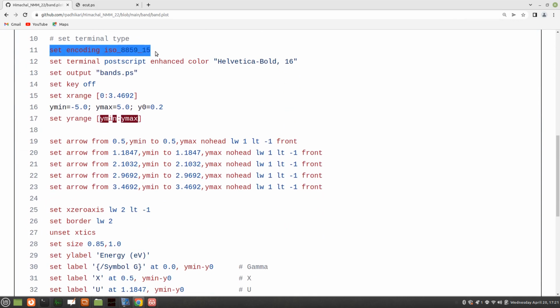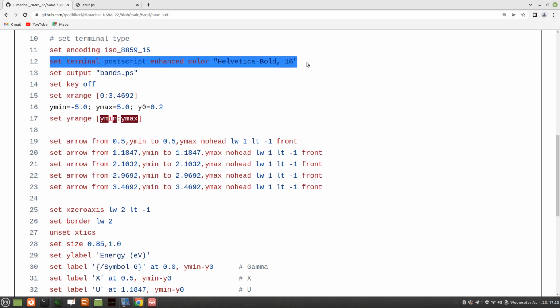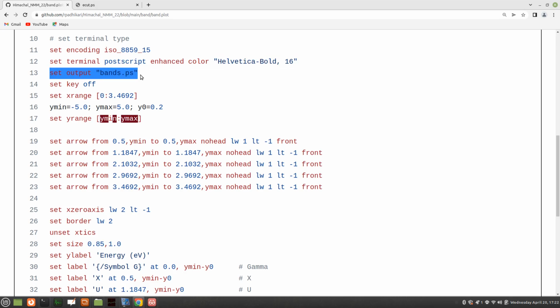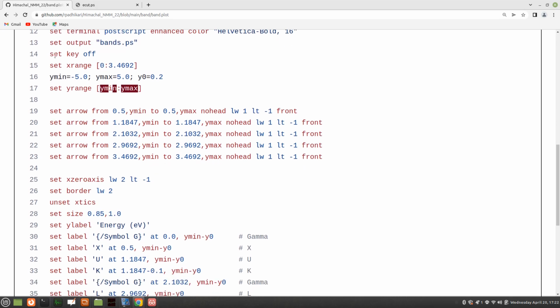And this is the encoding. This is the first time I am setting an encoding here, because I need to use some symbols, okay? Because the K points are not numbers. Therefore, I need to write some encoding, and this is the encoding number, ISO 8859_15. I googled a lot and figured out this information. And the postscript file, again, line number 12 is the definition of your canvas, fonts, size, etc. And this is the output file. Bands.ps is my output file. And key off means I don't need to label the line here, so I turned that off.